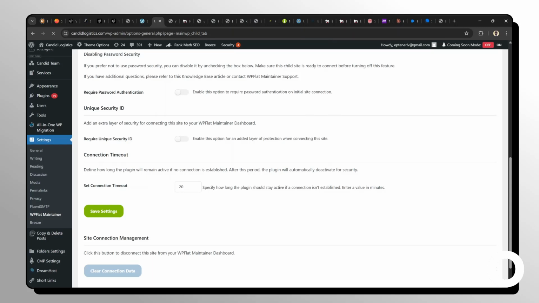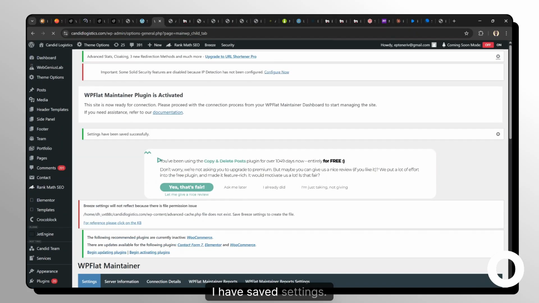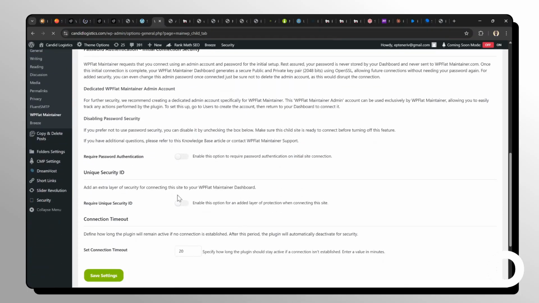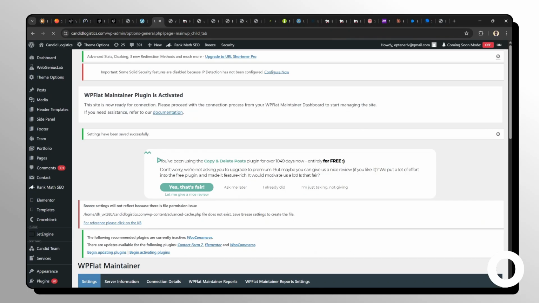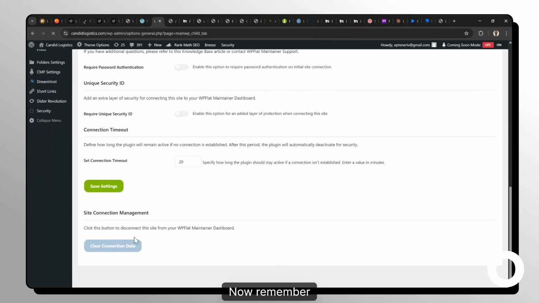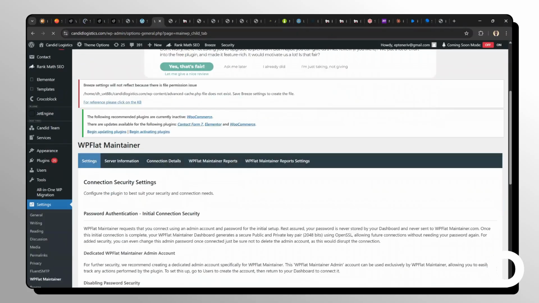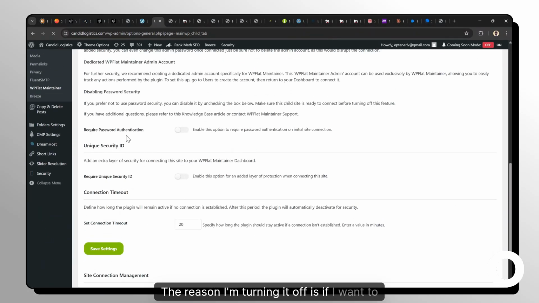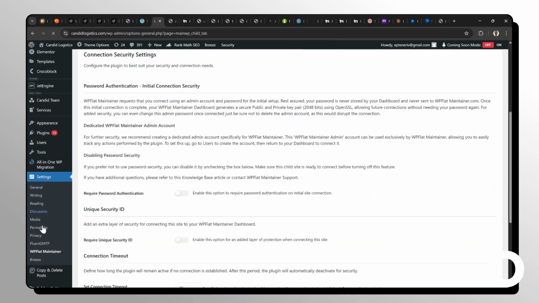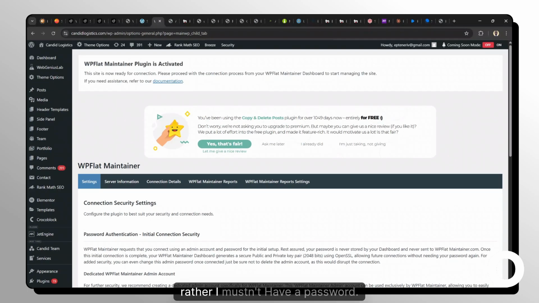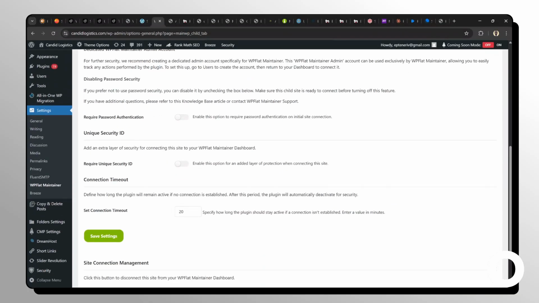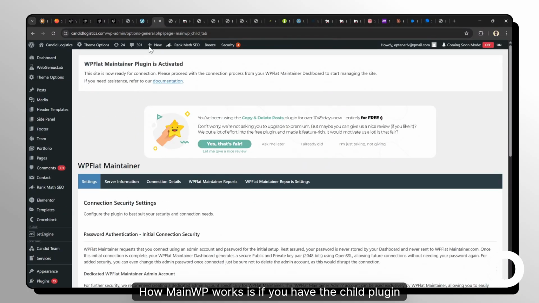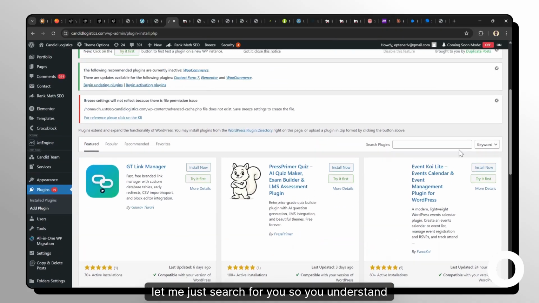That's what I'm going to do. Now I have saved settings. Now remember, the site has been disconnected. I have turned off this. The reason I'm turning it off is, if I want to connect MainWP, I mustn't have a password. How MainWP works is, if you have the child plugin, let me just search for you so you understand. There's main, let me search MainWP.